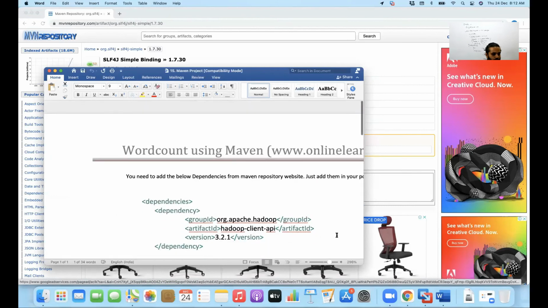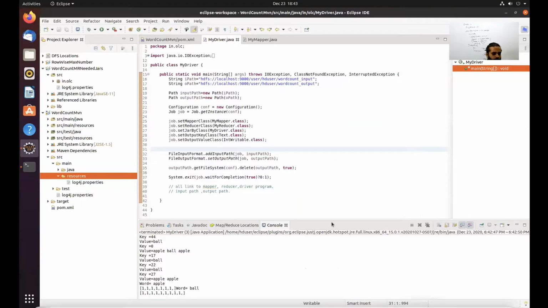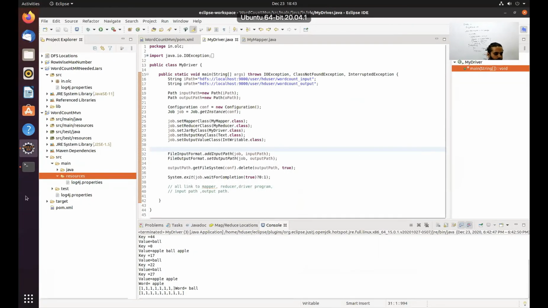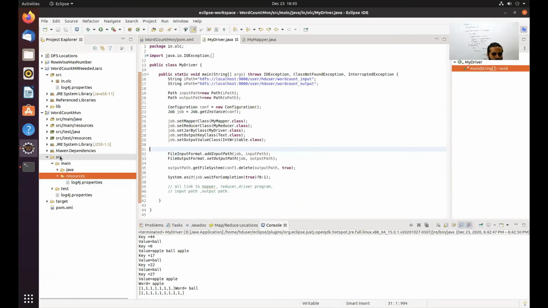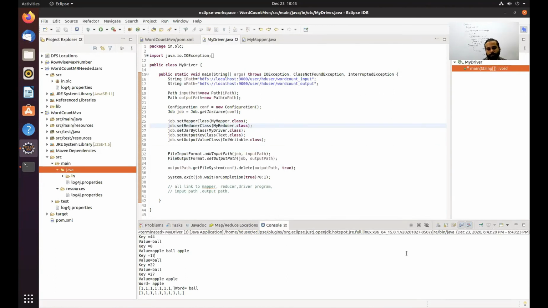No, I did not. Okay, so let me figure out why exactly it is not working in this case. But yeah, you'll have to put this in a proper place. I will just have to figure out what is the proper place to put this log4j. But this is the whole concept, right? So this is the whole concept.